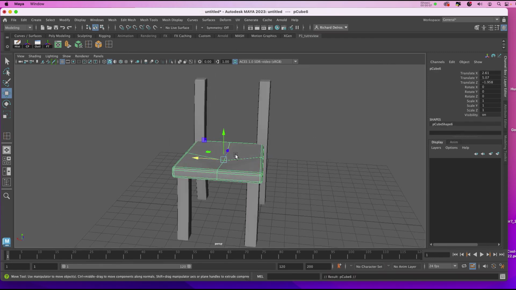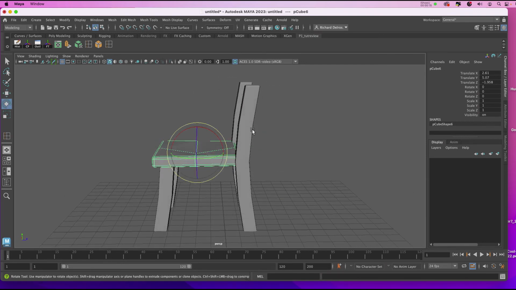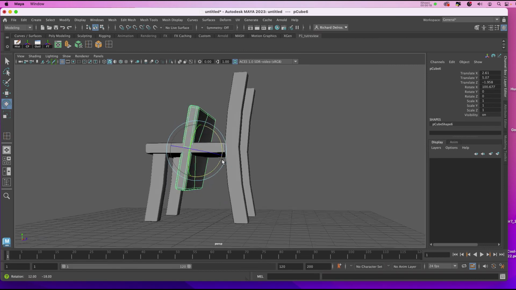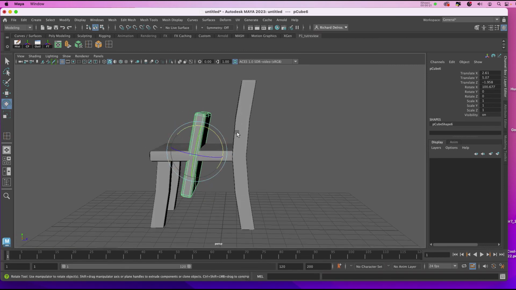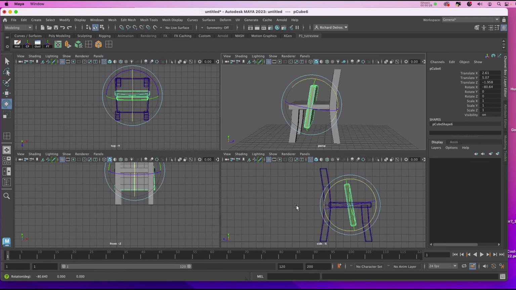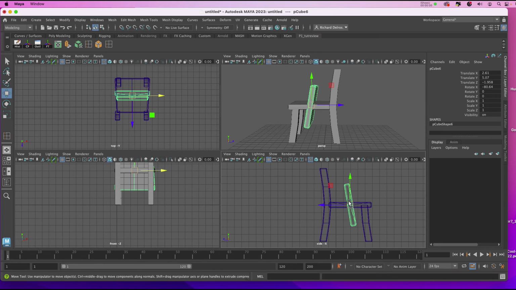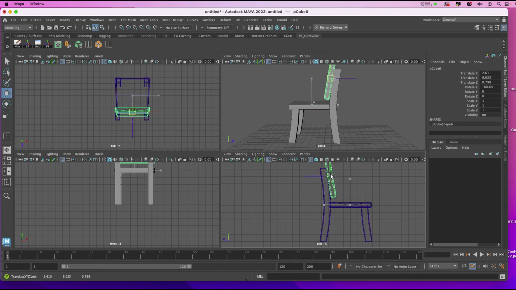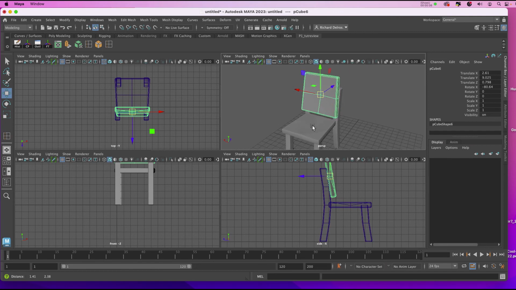I'll hit Command D to duplicate it, and I'm going to rotate it. I'll hit E on the keyboard, and I'll actually do this by hand because I want it to match the angle of the chair here. So I've started to rotate it. I'll go to one of my orthographic views in the side. I'll put it roughly into position, and then I'll go to my perspective view, and I'll start to scale it.